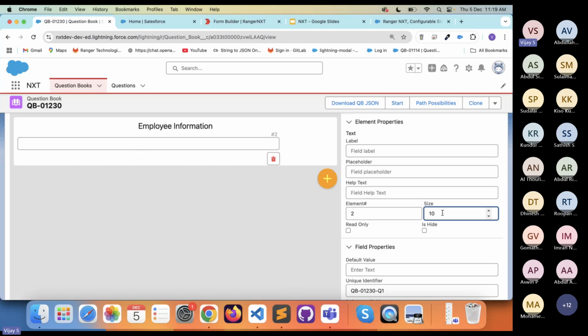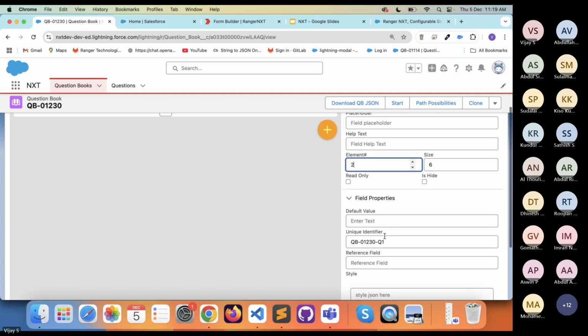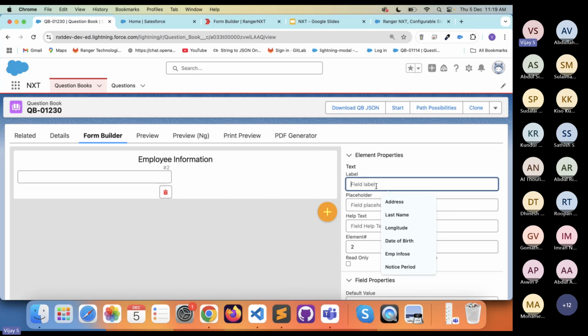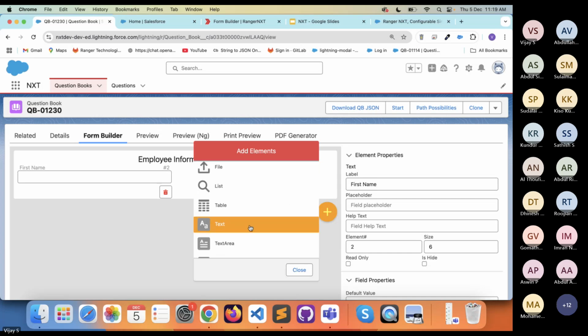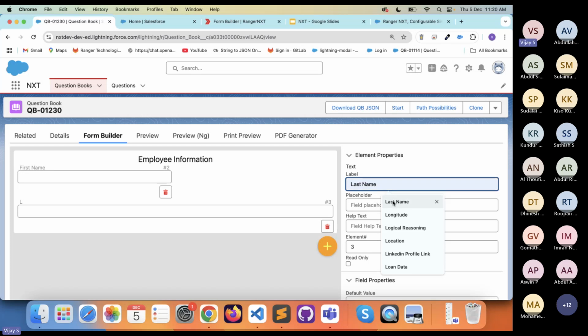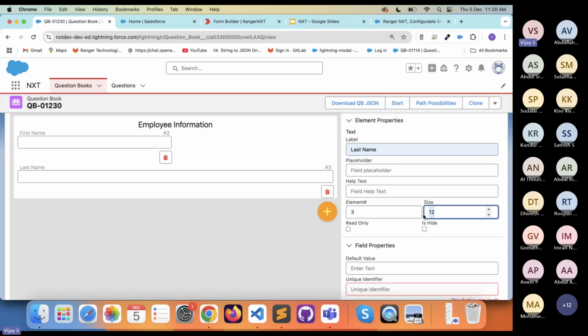Based on this size information, it will act as a small or big one. Okay. So I'm just going to give 6. And with the element number, we can reorder the fields. So here I am giving the first name. I have added another field with the size 6.